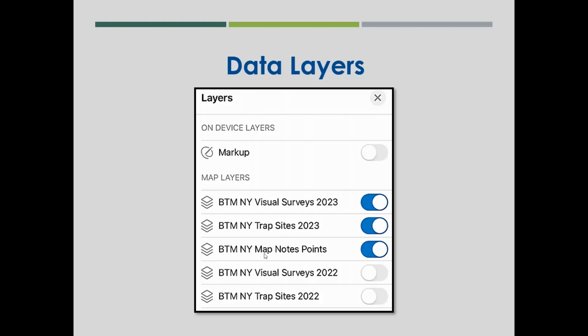We also have something we're calling map notes points, and this is similar to the markup layer, except it is an official data layer, and it is shared with everyone who sees this map. So it is official. Use it to record hazards or information that might help other trappers or other surveyors out there. Be a little careful because remember it is shared, so make sure you're sharing appropriate information. And then you have two reference layers that are from last year. You have last year's visual surveys and last year's trap sites. So that's what the layers look like.